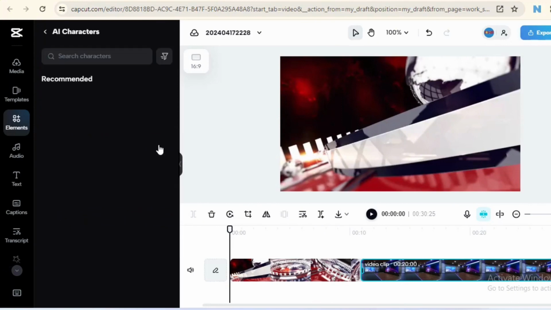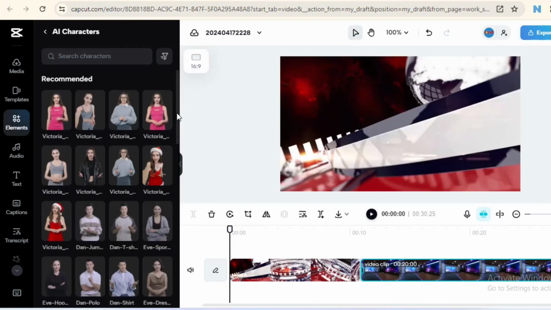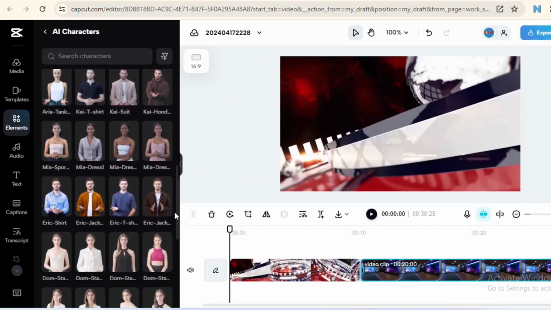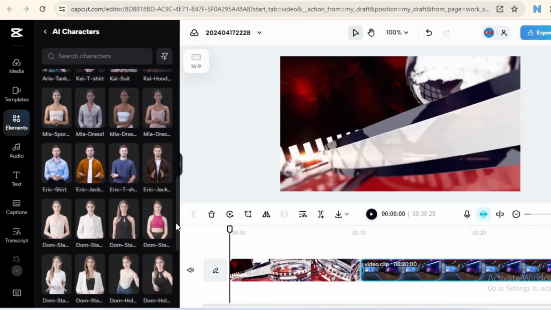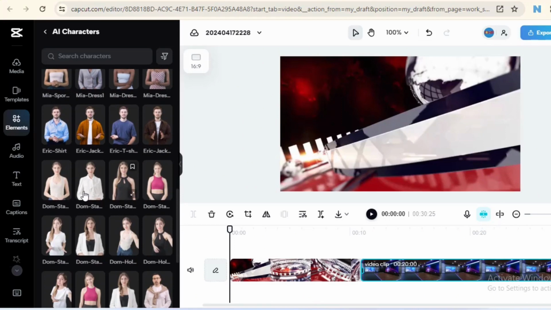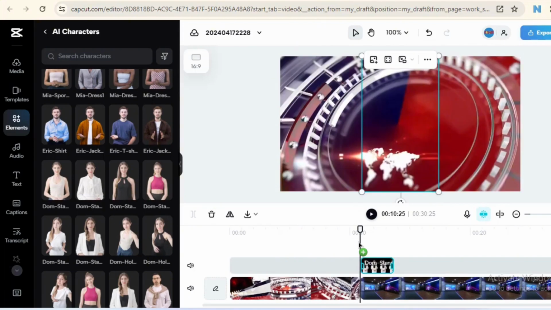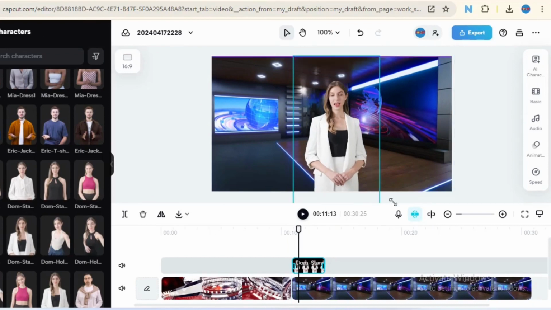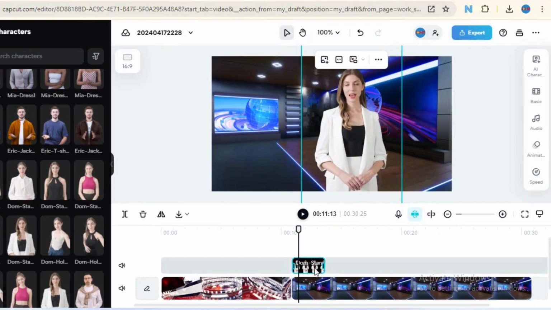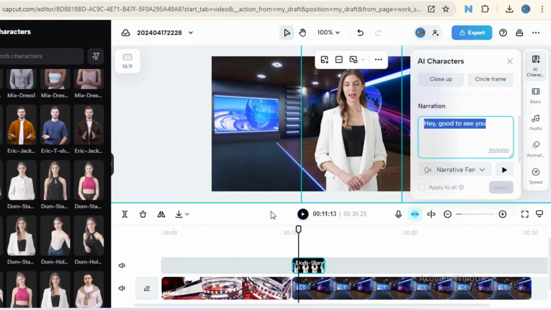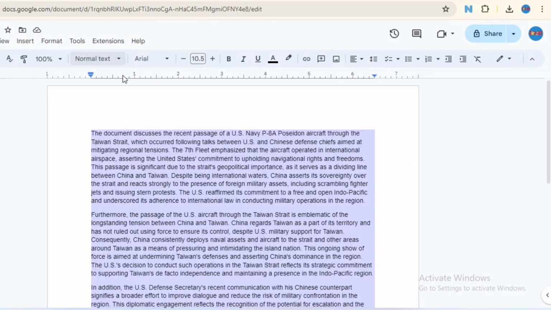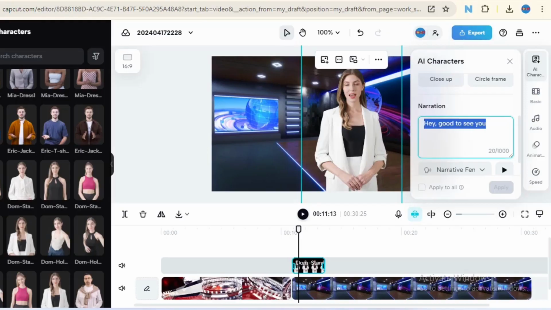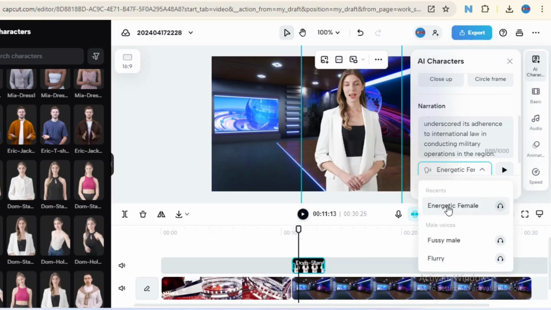Choose an AI character. Whichever character you want to choose, think what is good for you. Click the AI character to copy the previously saved text. You can use 1000 articles. You can choose the voice of our characters.